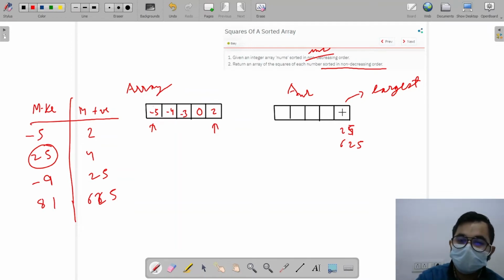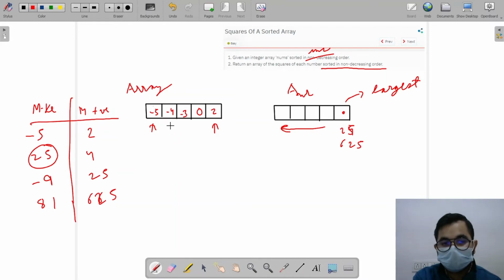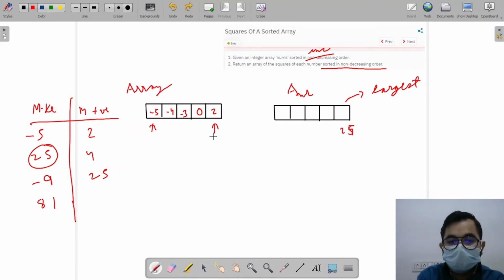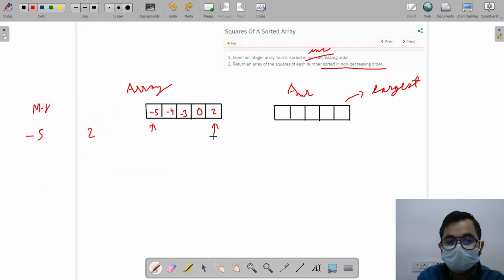If I'm able to fill this box by comparing these two numbers, then I am very sure that I will be able to fill all these numbers by comparing these. First I will do with these two, then I will do with these two, then I will do with these two, like that. Okay, so let's take an example to apply this approach.